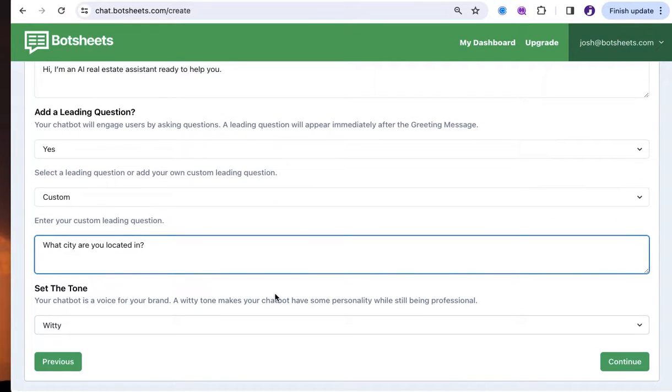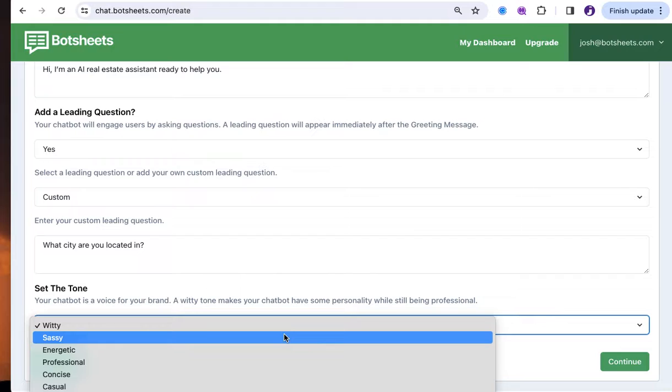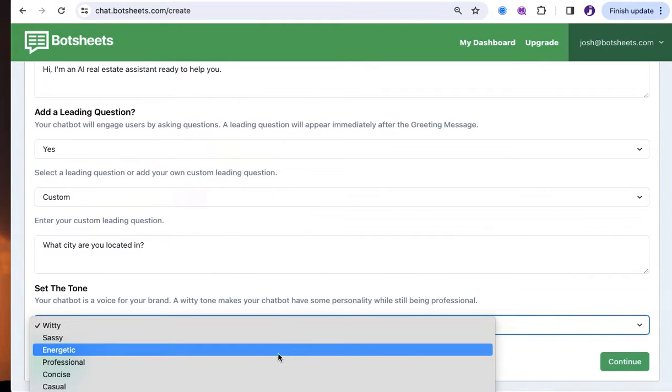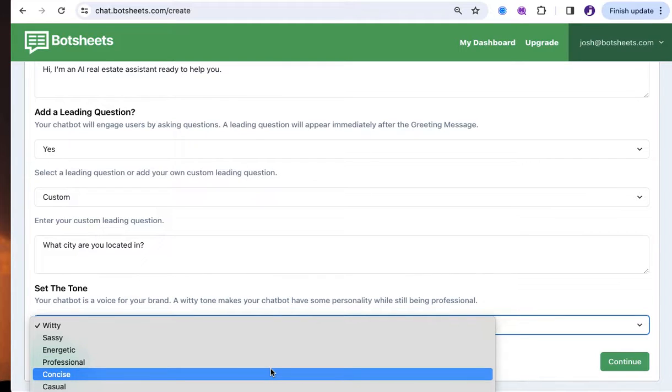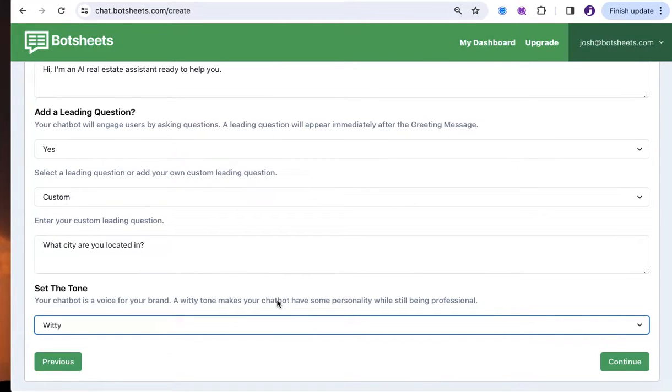Now, I want to set the tone. And we default to witty because we find witty is a nice balance between professional and yet engaging. It has some personality. But if you want it to be even more quirky, you can use sassy or energetic. Or if you want it to be just very professional or concise, you can choose one of those. It's a little more robotic, but it gets the job done.